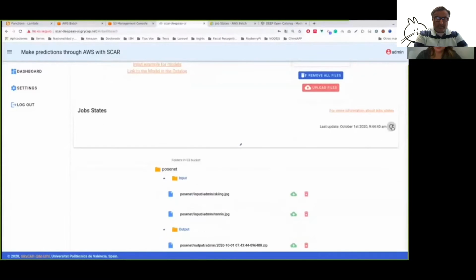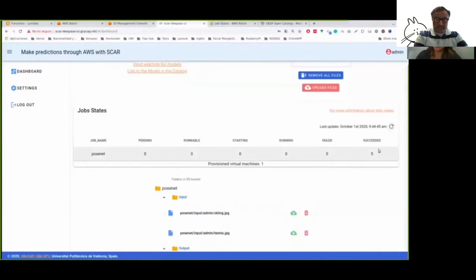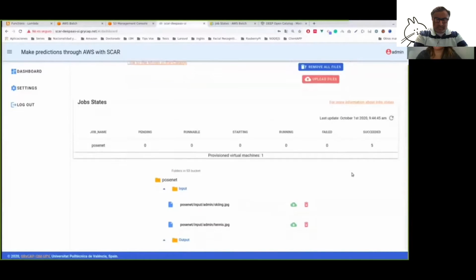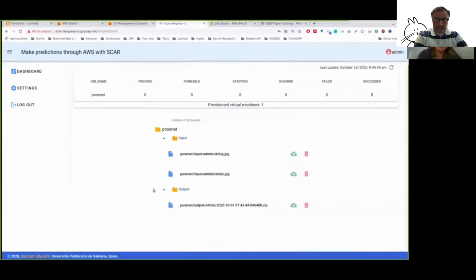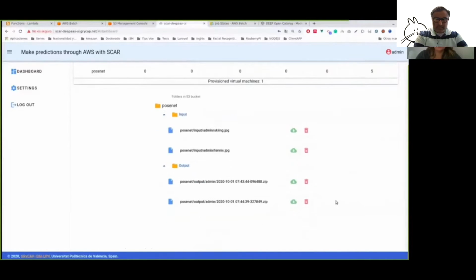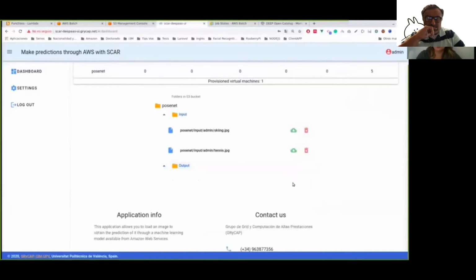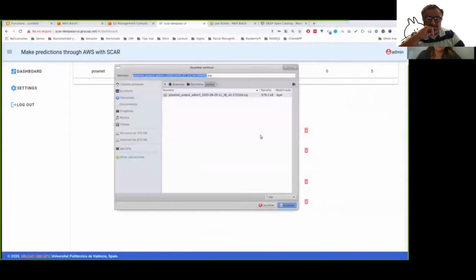Maybe 50 seconds until we have the result. Now we have the 5 jobs in succeeded state. In the output folder, we have the 2 results. From the web interface, it is possible to delete and download the files from the bucket. We are going to download one of the results, and we can see 2 files.